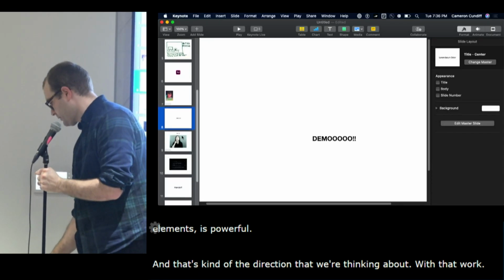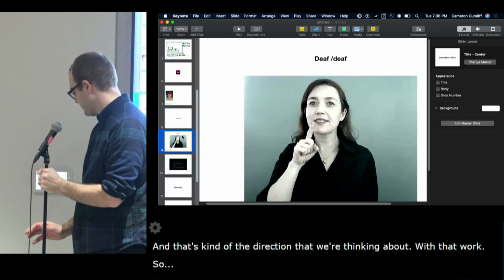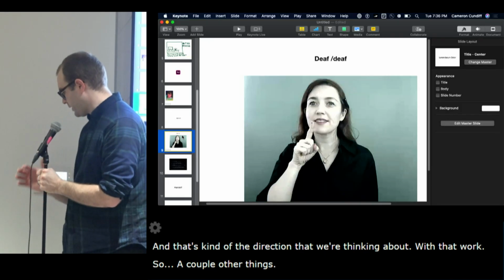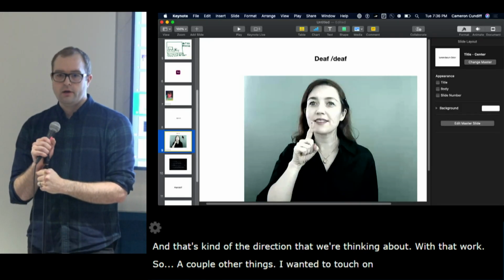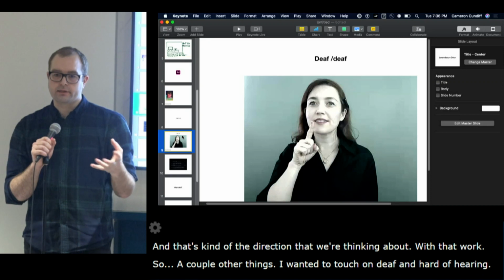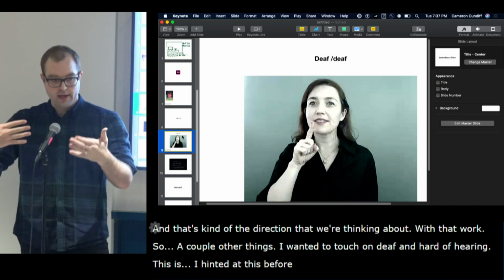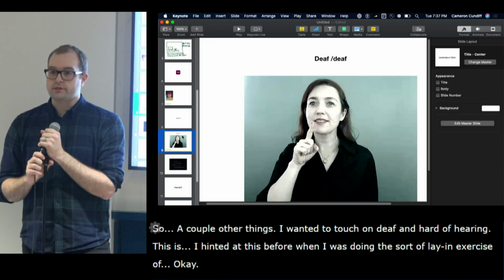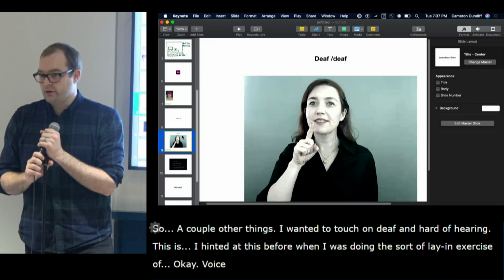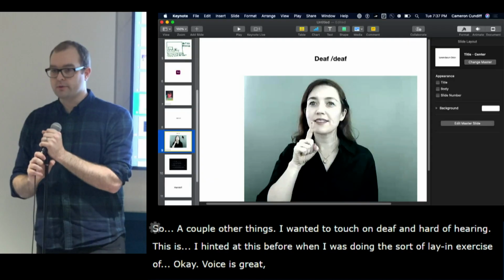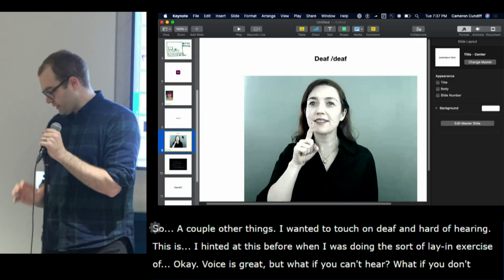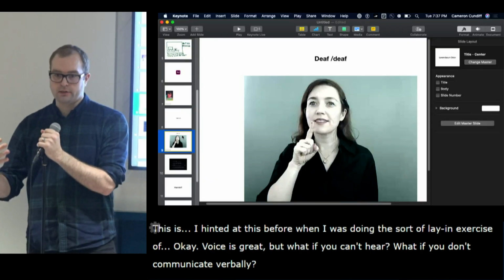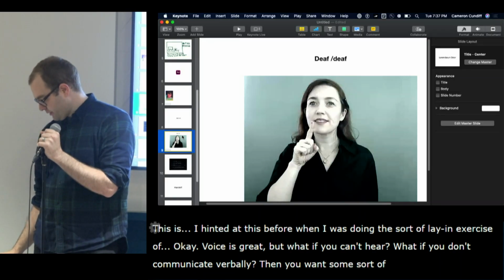So, a couple other things. I wanted to touch on deaf and hard of hearing. I hinted at this before when I was doing the lay-in exercise of, okay, voice first is great, but what if you can't hear? What if you don't communicate verbally? Then you'll want some sort of textual content that corresponds to the audio you're hearing.